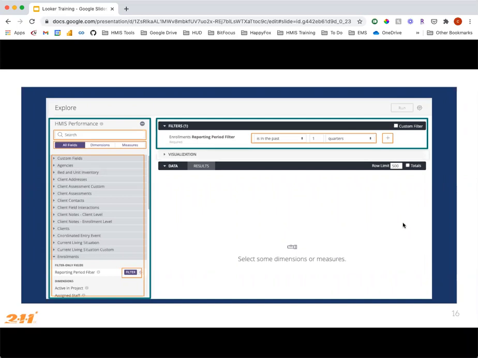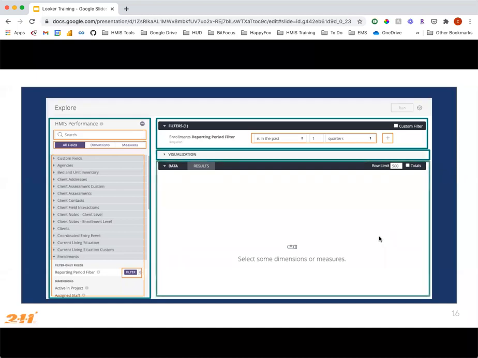Moving down the page, we have the visualization section, which we will get into during the advanced topics section of this webinar. Next, we have the data pane. This is where you'll see the data that you pull before you download it into Excel or start analyzing it right here in Looker.